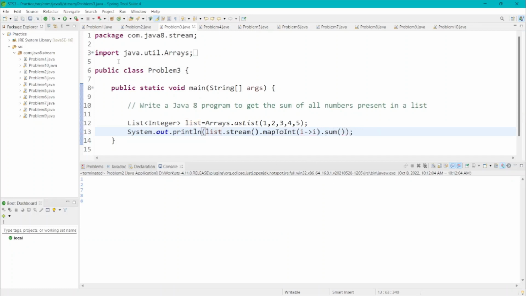Let me build and run the program. Here you can see 15 is printed. Exactly what we have done: we have taken the list, obtained a stream out of it, then mapped each element to int so that it can be converted to an IntStream, and after that we have used the sum method on top of that. What sum does is take all the elements, add them together and give the resultant sum.